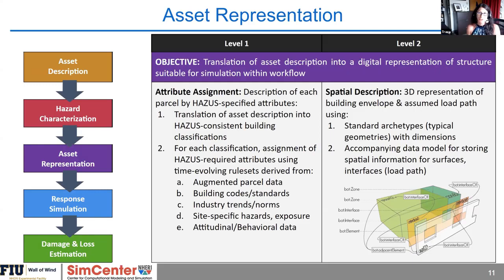Of course, at level 2, things get much more exciting since we'll be able to actually have three-dimensional representations of the building envelope so that we can put those pressures and loads onto the building surface and move them through the load path. And that means bringing up an important innovation in the SimCenter, and that is a data model that preserves all those three-dimensional dependencies and all that information in a concise way so it moves efficiently through the simulation.